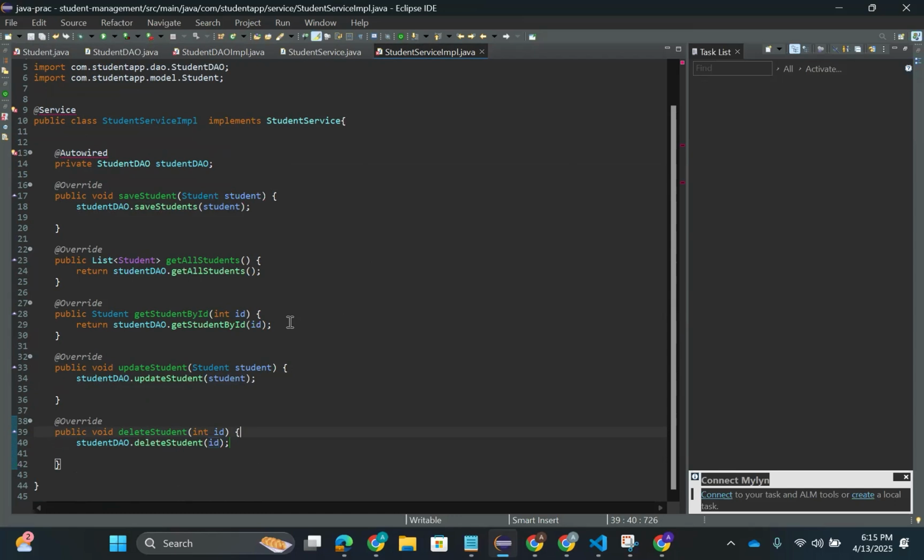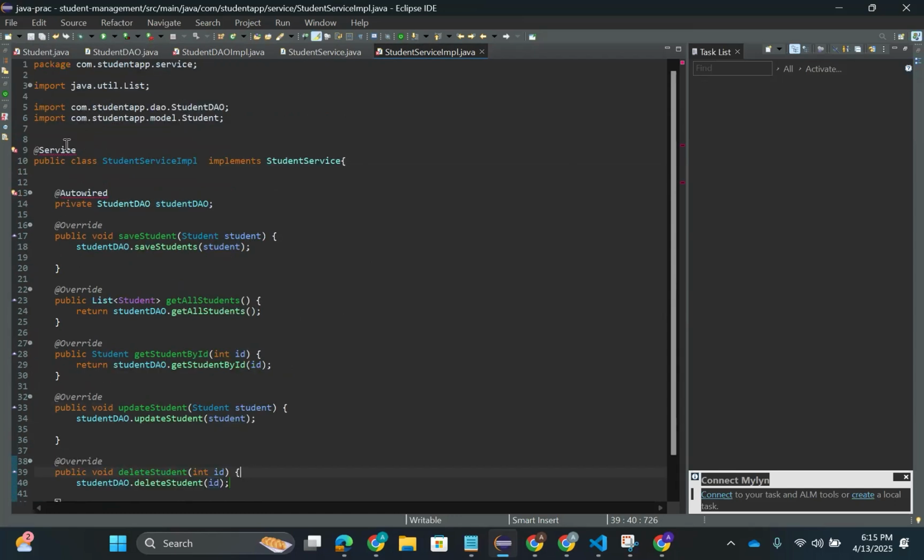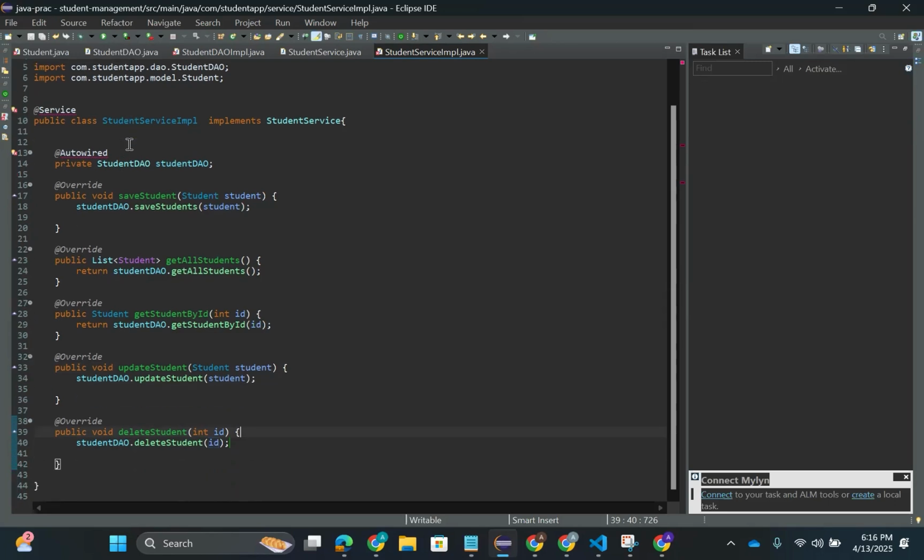So basically, let me give you an overview. We have used the @Service annotation. This annotation marks this class as a Spring service bean, right? So Spring will automatically detect and register this class during the component scan.